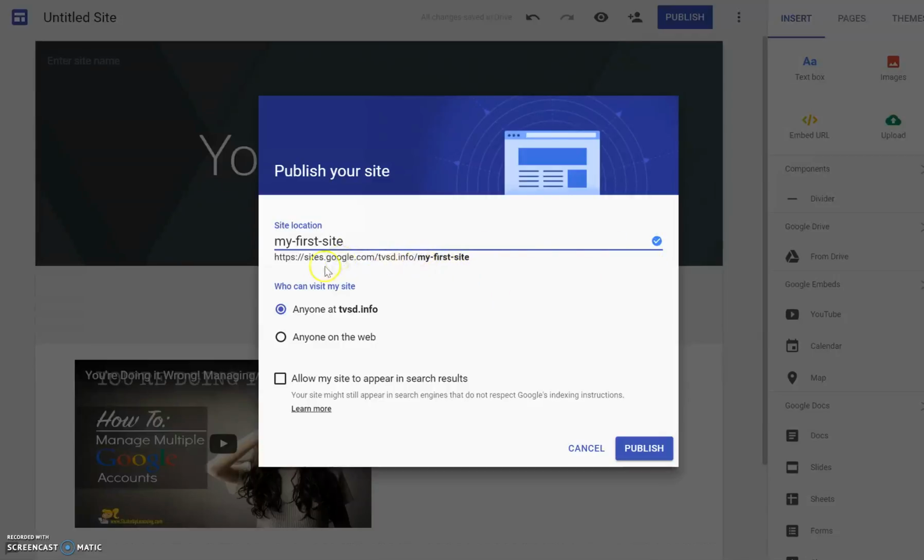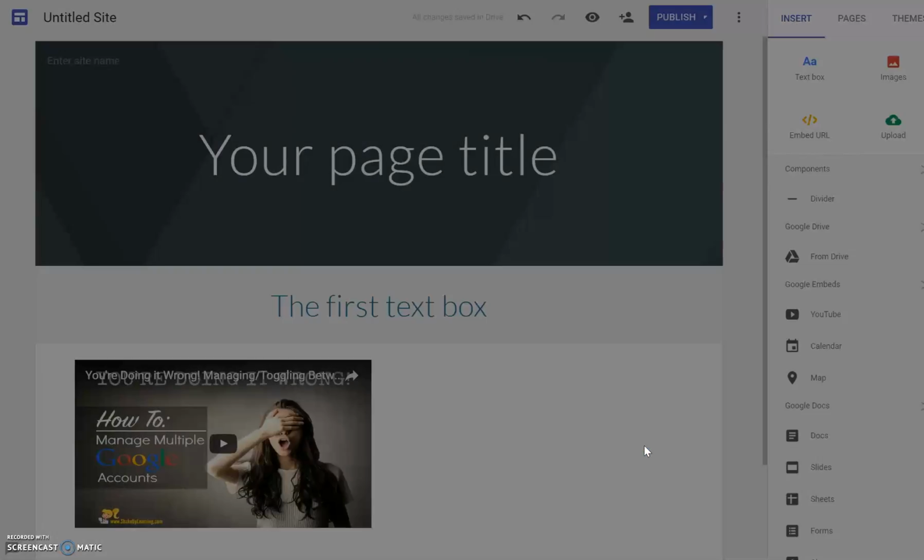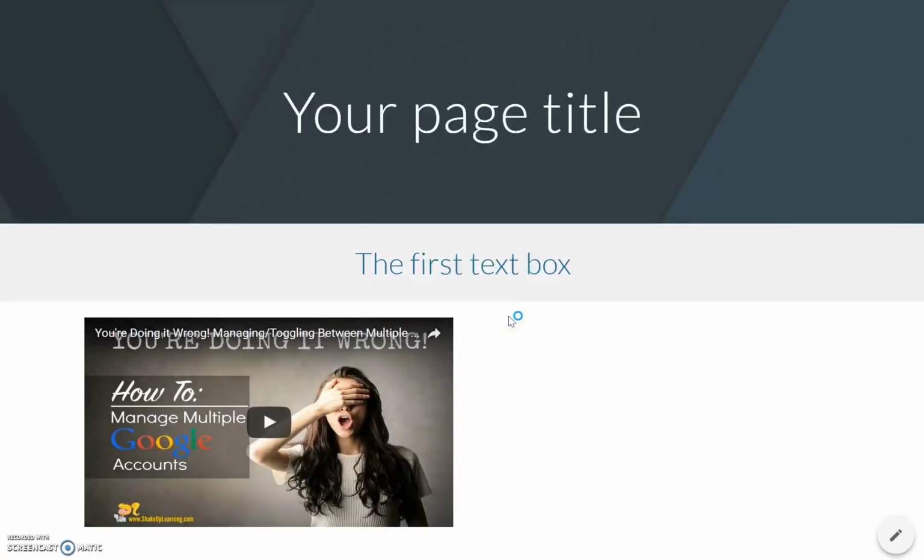You can see all this here, it put in automatically, and I'm just adding my first site. Anyone at Twin Valley can see it by default. You can also make it available to anyone on the web in general, and you have a search option here. So I'm going to hit publish. And if I want to see what it looks like to the viewer, that's what it would look like. And if I want to get back to editing, I click the pencil here, and it'll take me right back to where we were.